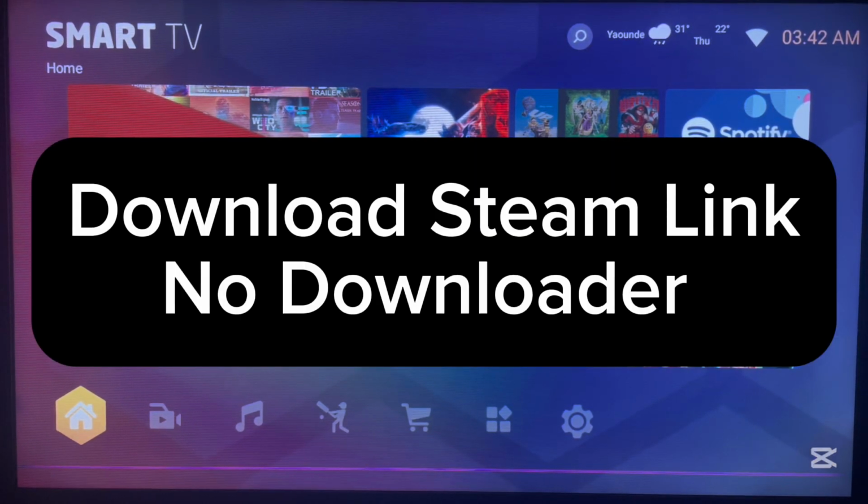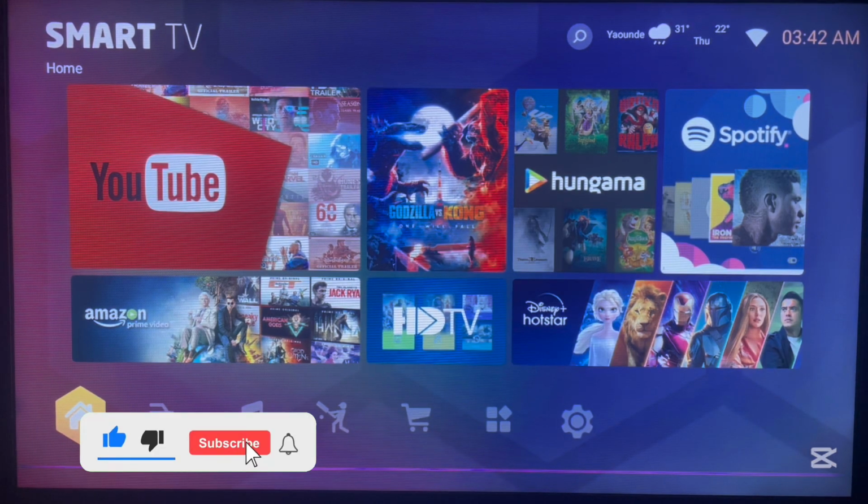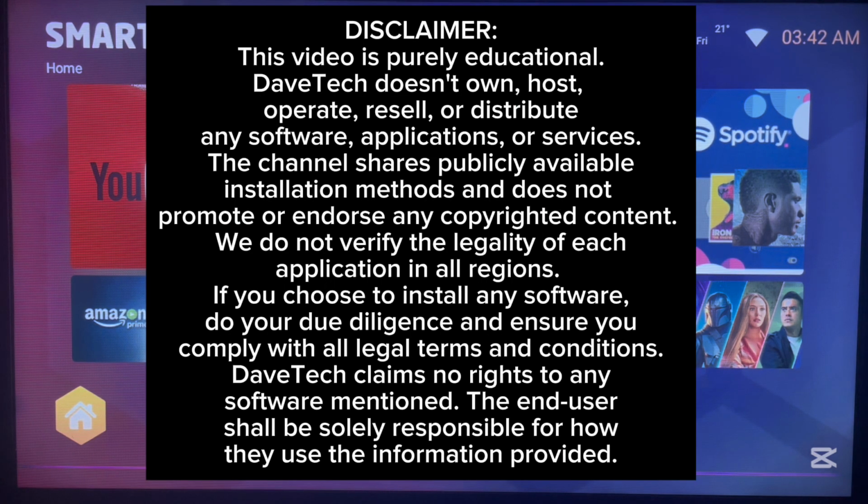In this video, I want to show you how to download the Steam Link application to your Android TV without using Google Play Store.